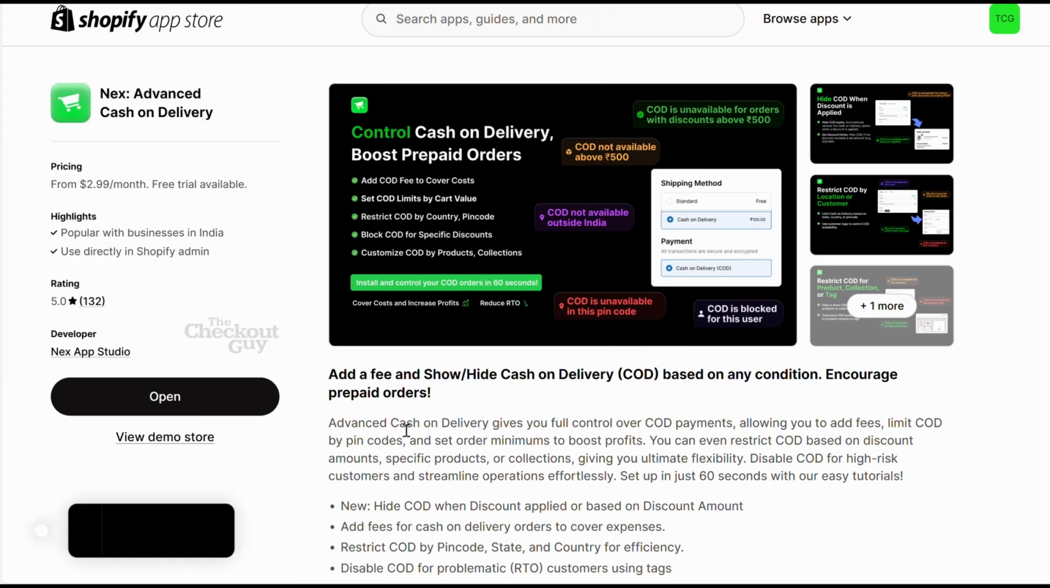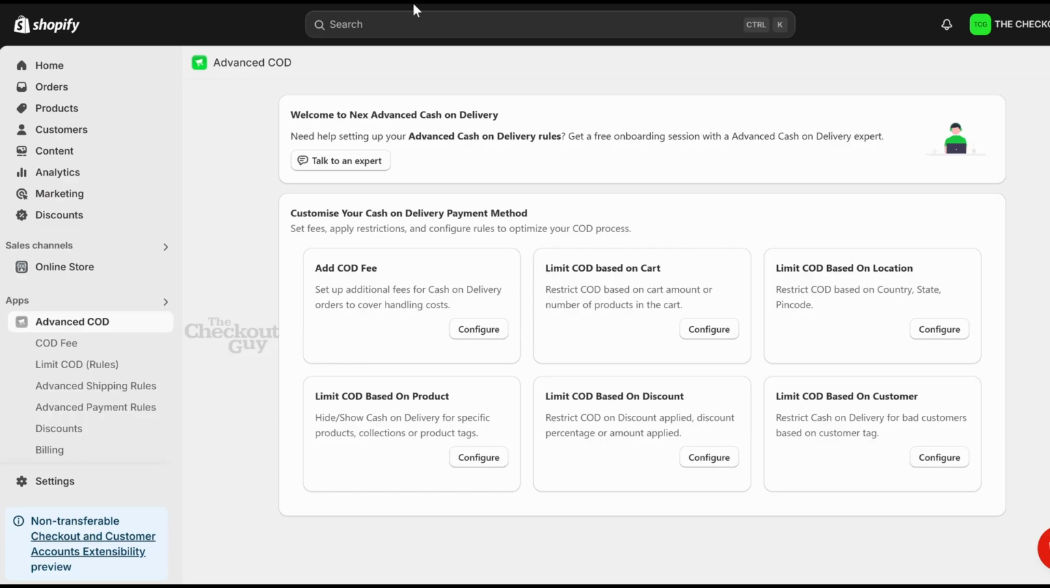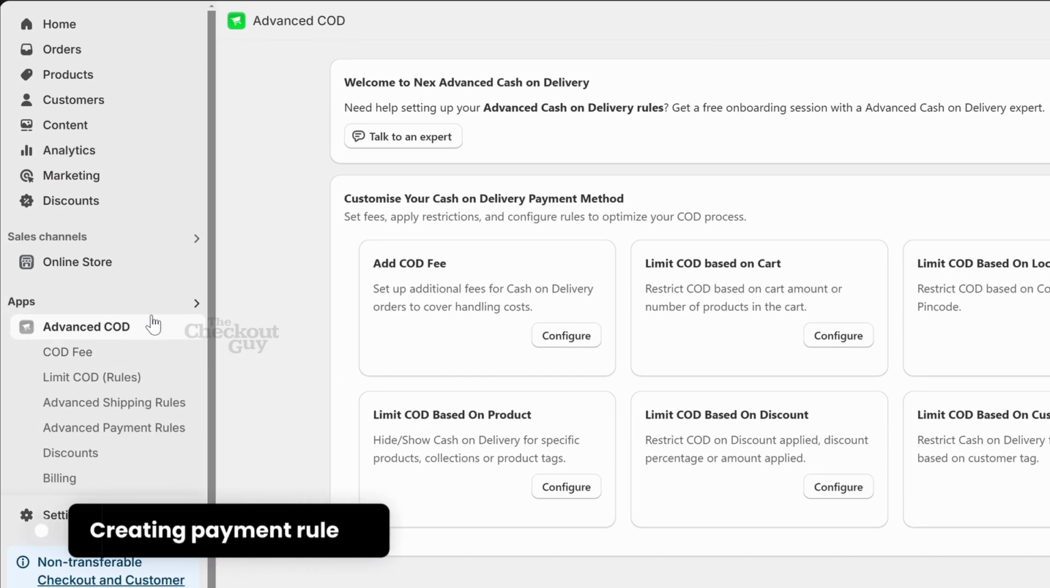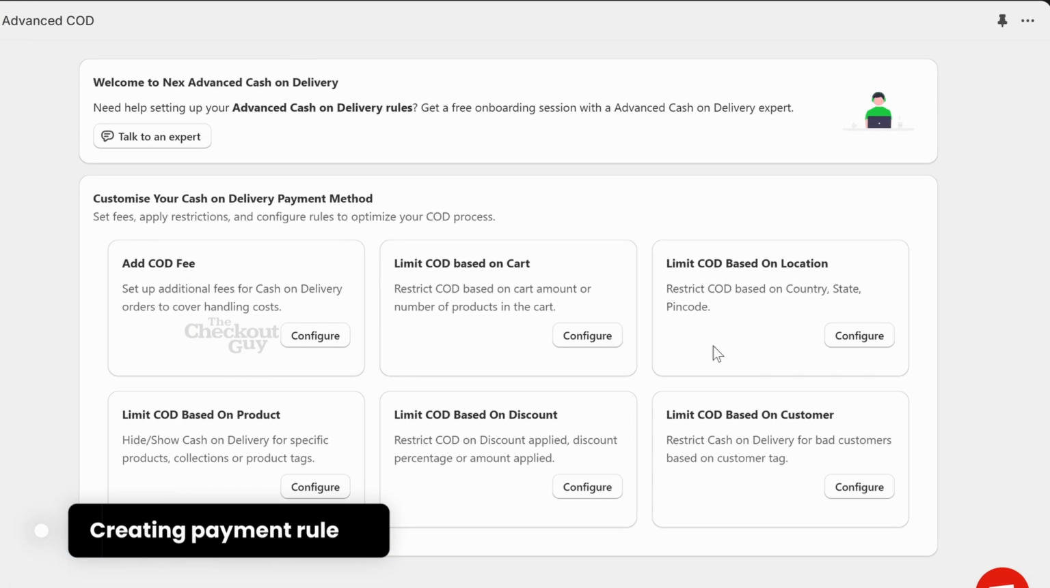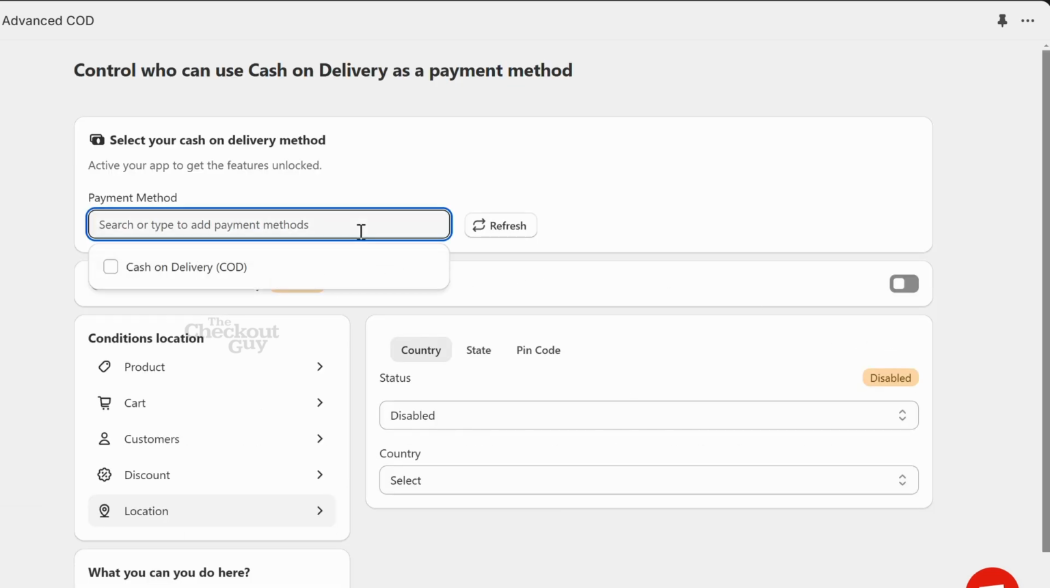So for this, I have used advanced cash on delivery app. You can also use the same app from Shopify App Store. Once installed, click on advanced cash on delivery and then click on limit COD based on location configure button. Then we need to select our payment method, that is cash on delivery.